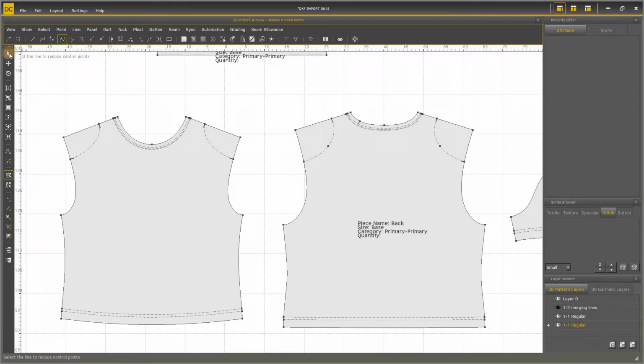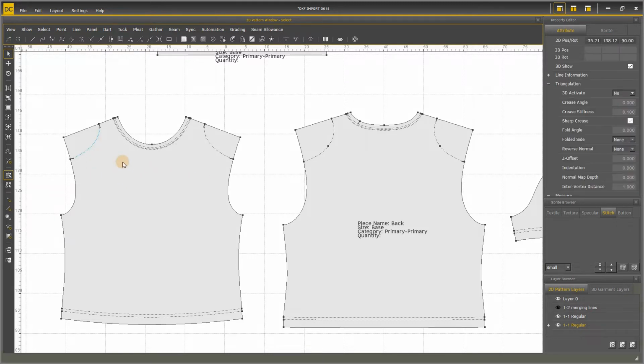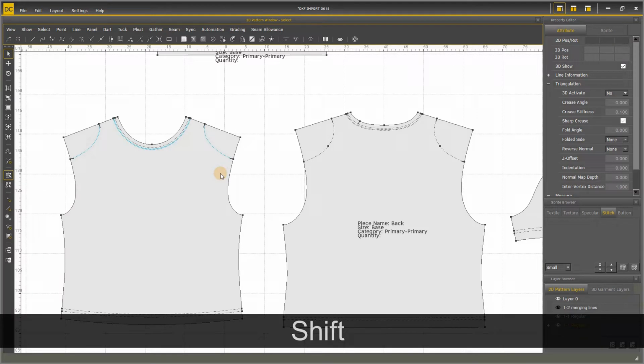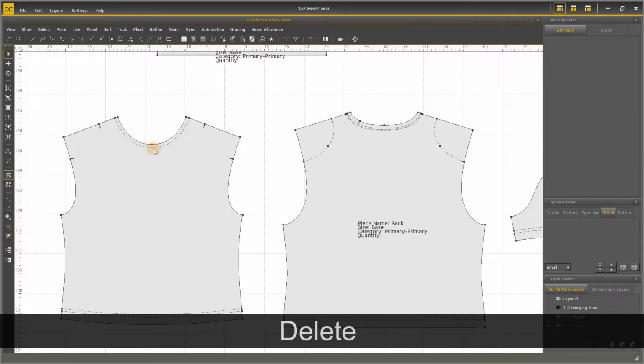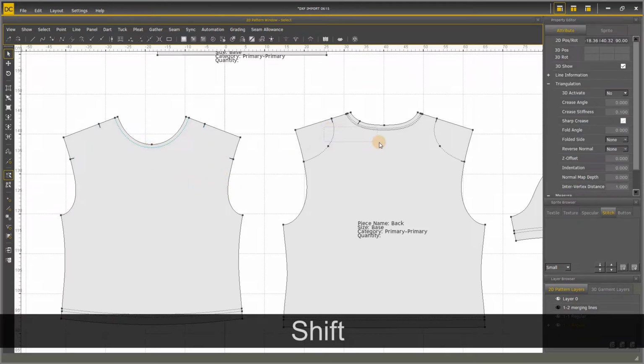To delete the unwanted interior lines on the panel, we can turn off Enable Panel Selection and drag a rectangle to include the lines you don't need. Press Shift to continually select the lines at one time and delete.